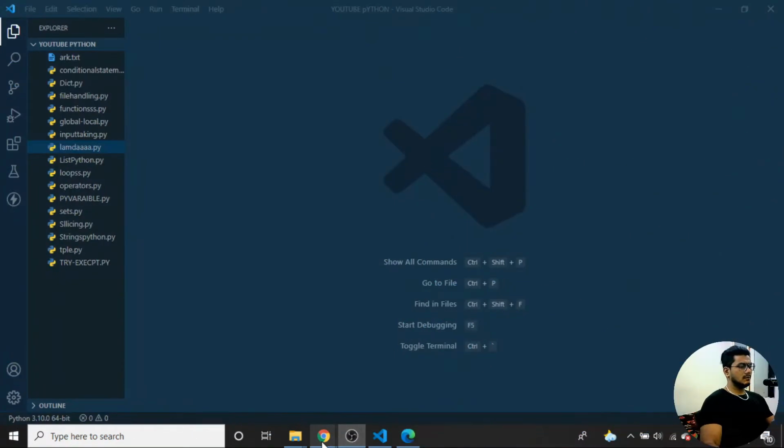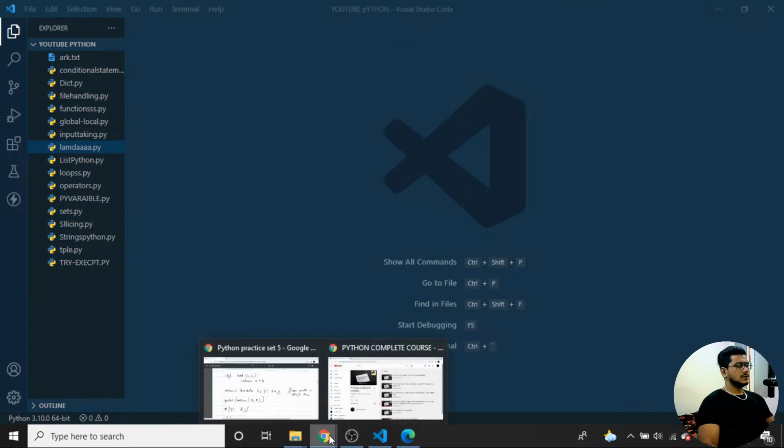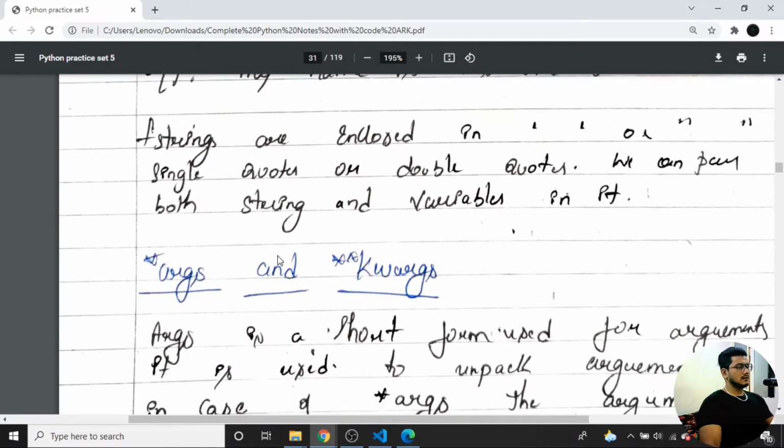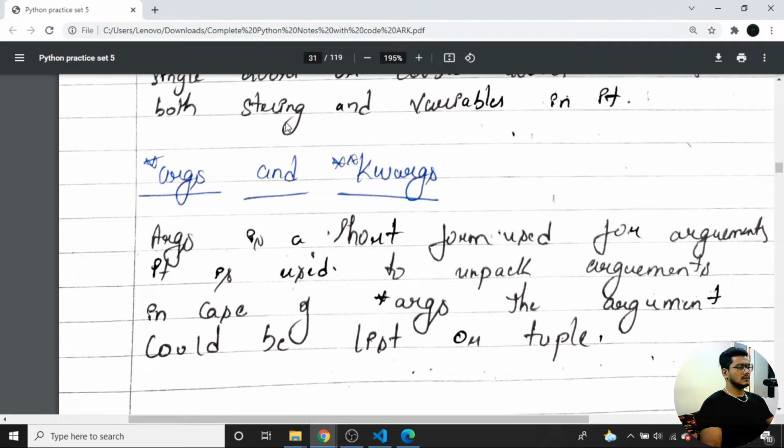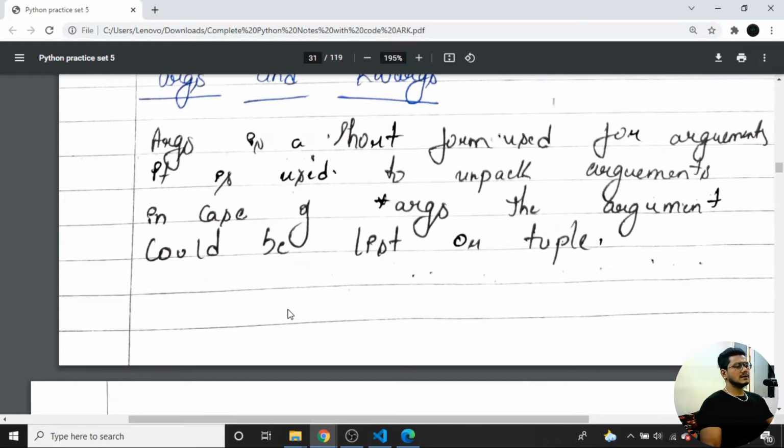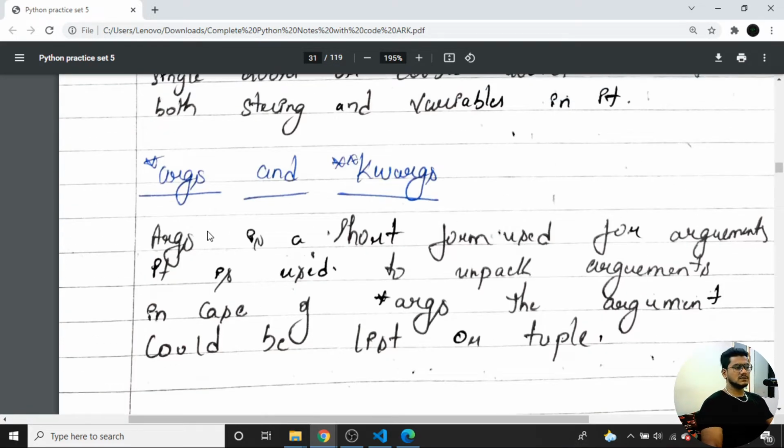Okay guys, I'll be opening the notes over here. Here we'll be seeing the f-strings, and here is ARGS and KWARGS. So what is args here? Args is nothing but arguments, a short form. You can use any name actually, it is not like args only, you can use your own name also, but what matters here is the star. Whatever star you use before a name matters a lot.